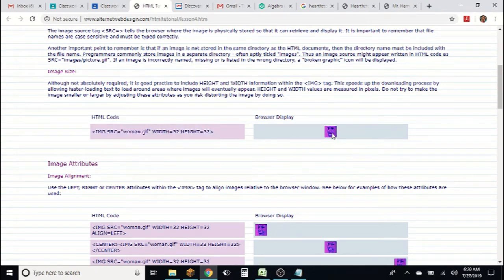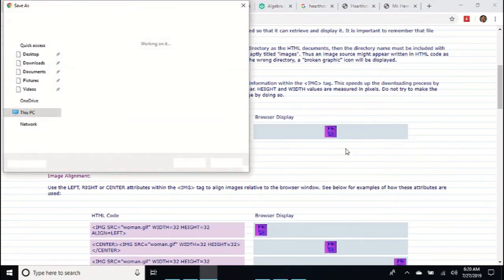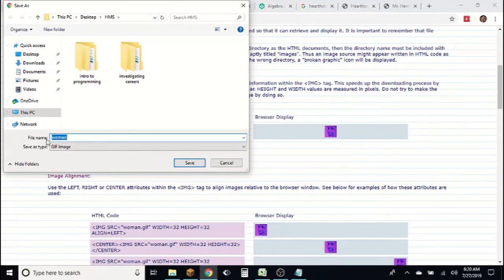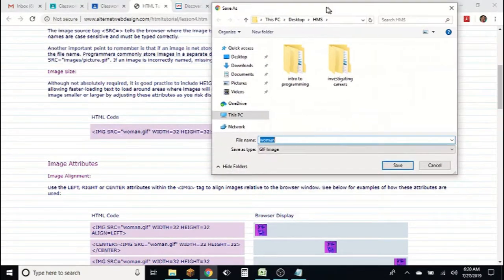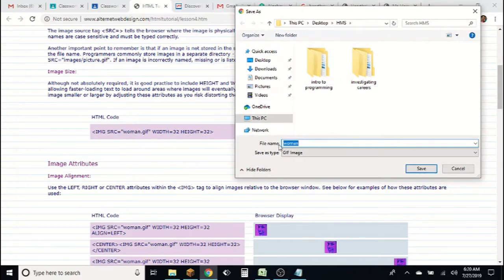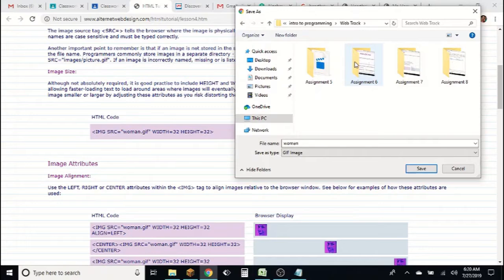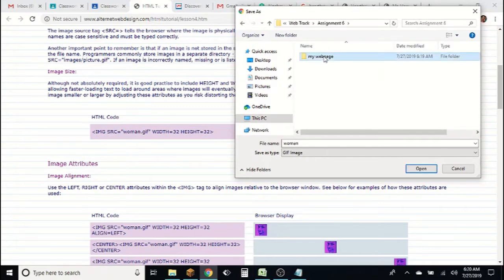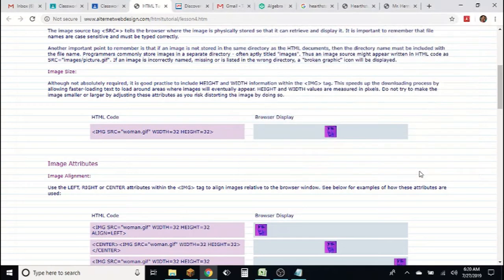So I'm going to right click on this and I'm going to save the image as, okay, and it's woman.gif. So I want to point that out looking at the code, woman.gif, lowercase, because punctuation is going to matter, capitalization is going to matter. So woman.gif, woman.gif. Okay. Now if I just click save, it is not going to the right place, so we don't want that. We go to where I just made that folder. So there's my web page, and I'm going to save woman.gif.